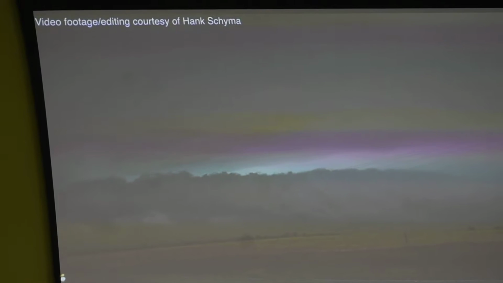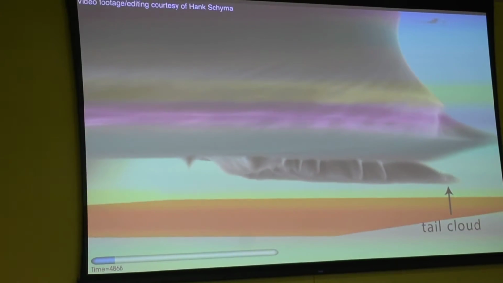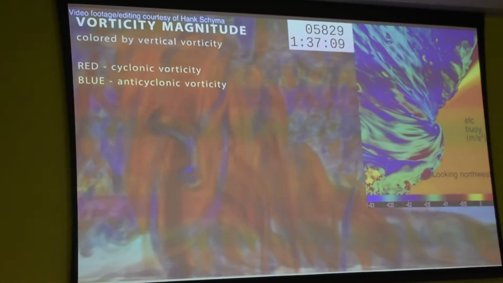So we'll start out with the tail cloud, or your ghost train type cloud that's streaming in from the right. And there it is in one of our simulations. That looks good. Looks like we got that pretty well.